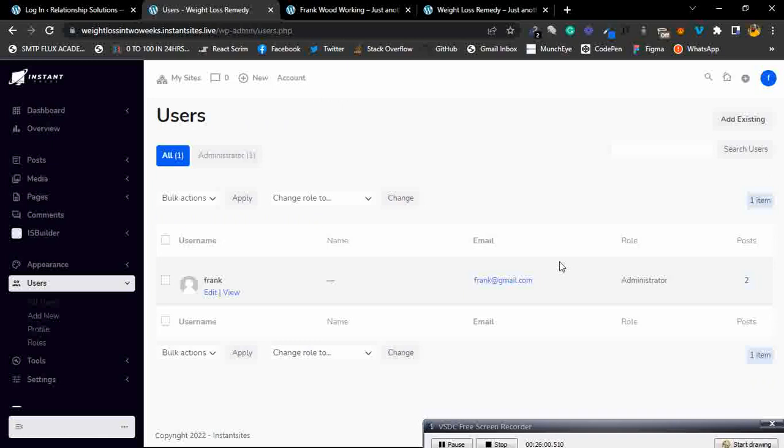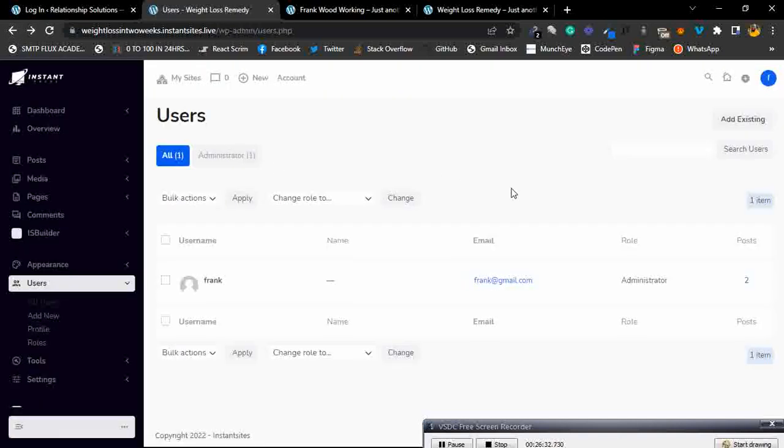Let's say you have someone who works with you in your company, and you want them to have access to this platform. You can add them by clicking on add existing, and then you can add a new user and assign roles to that user. Let's say, for instance, you want this user to be able to create posts, or to have administrative access to your platform. You can assign that role to this user. My plan on this platform allows me to have just one user, so as you can see, I'm the only user on this platform.